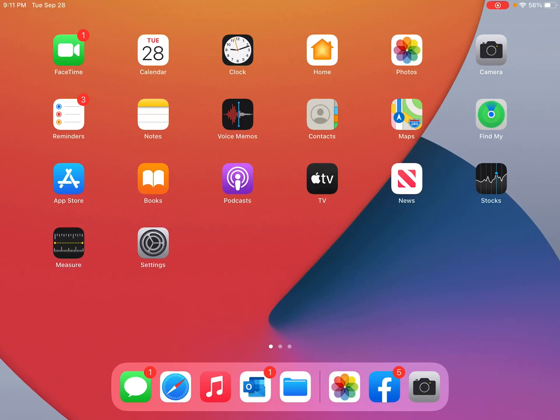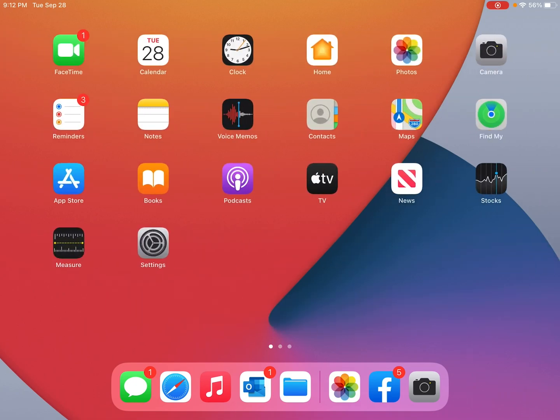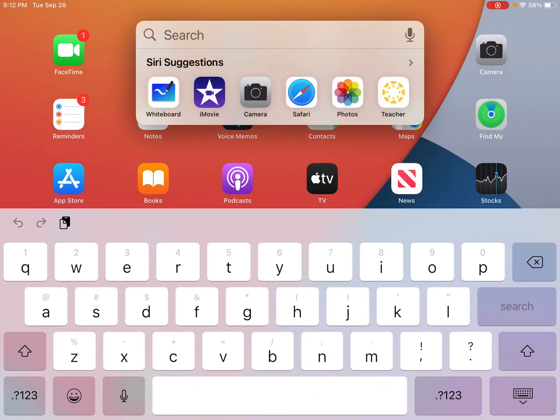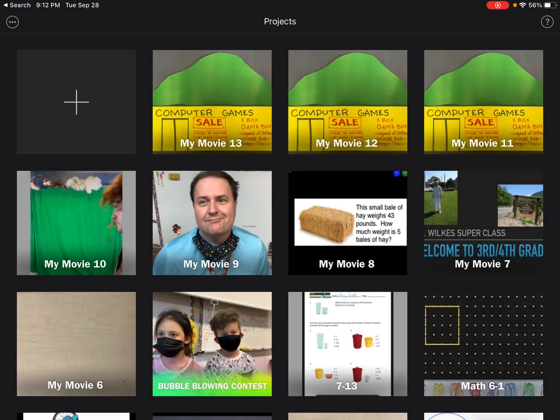Okay, we are now to the editing phase where we're going to put together our movie. So, I've got to find my iMovie. Quickest way I found is to touch and press down, and you can type in iMovie. Mine popped up right there. Here you can see I've got some of the things I've created on my iPad.